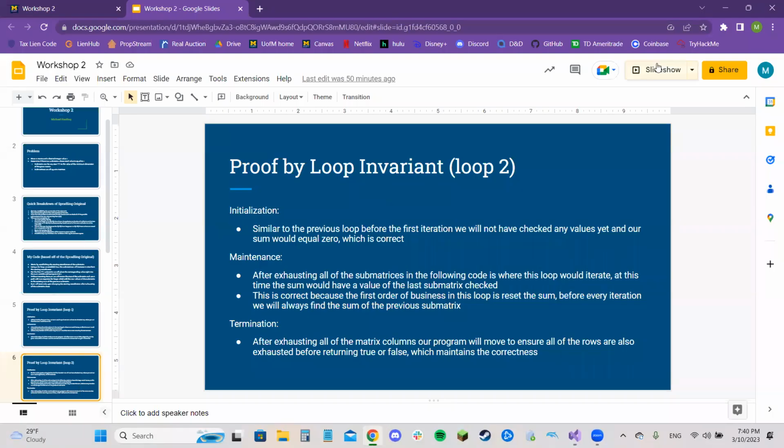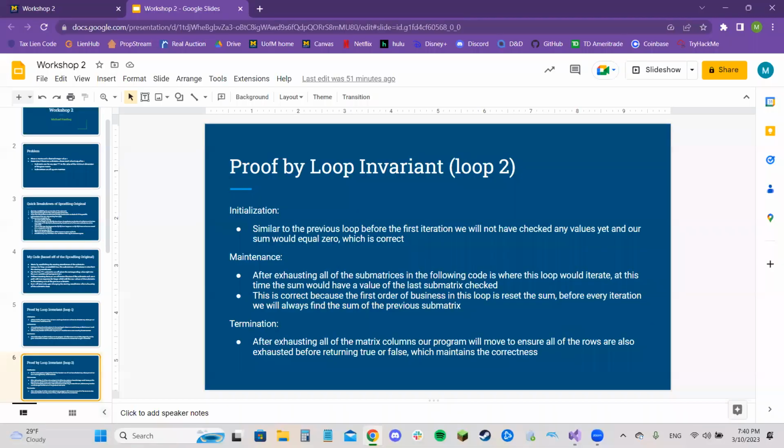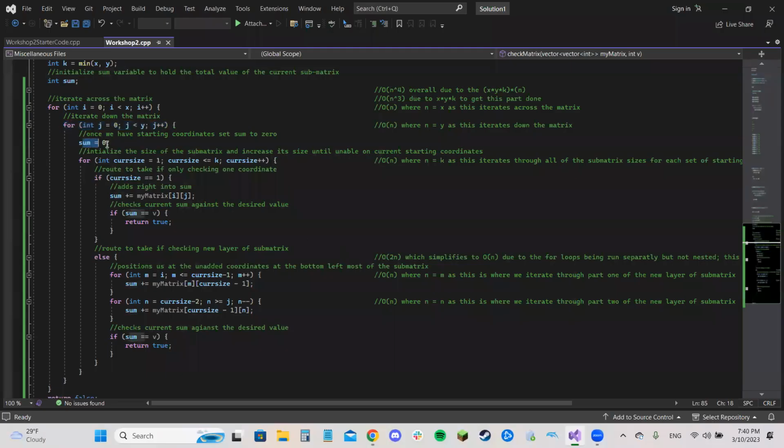So for this particular loop, similar to the previous, before the first iteration, we will have not checked any values yet, and our sum would be equal to 0, which obviously is correct. But here's where it gets a little bit goofy. The first order of business for this particular loop is to set the sum to 0. So before our first iteration, obviously it's at 0. We haven't checked anything yet.